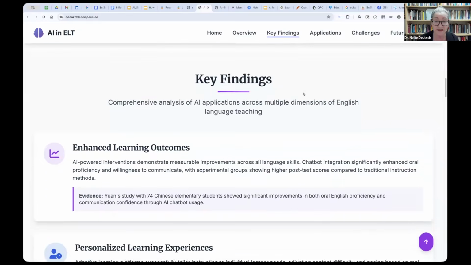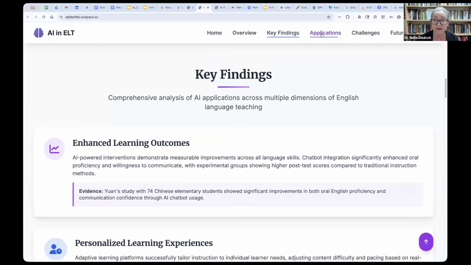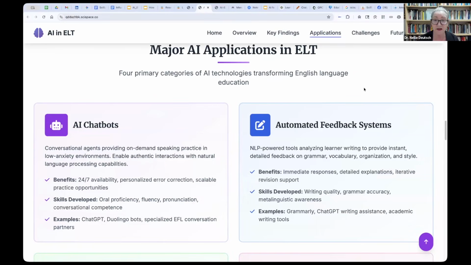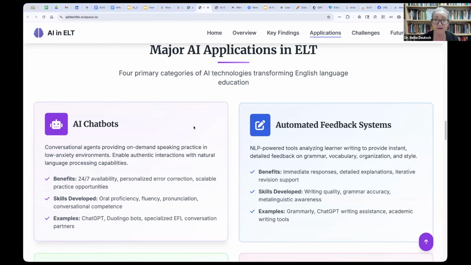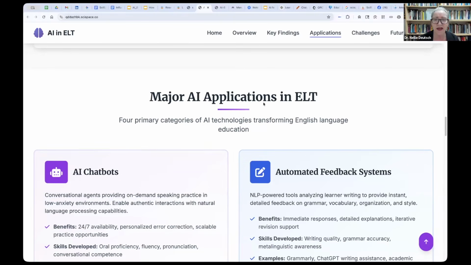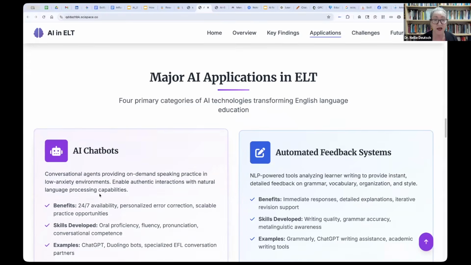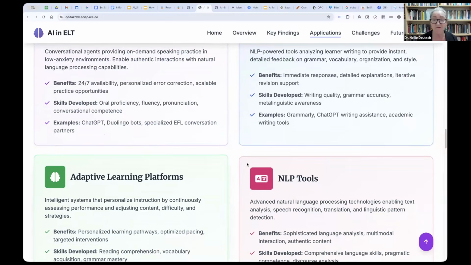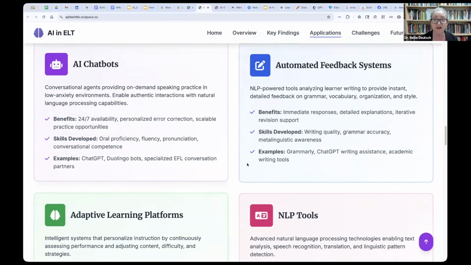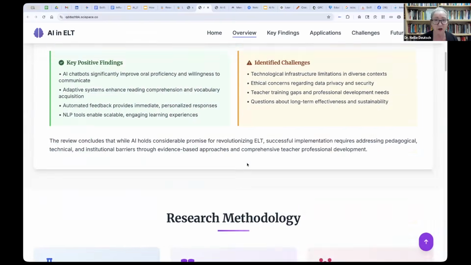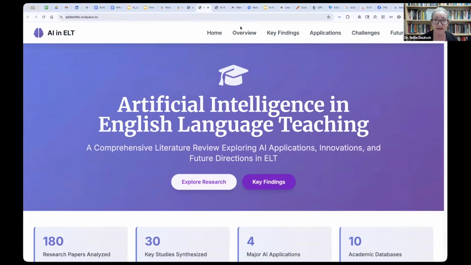That's all I asked for. I wasn't very specific because I didn't have to be. I knew that SciSpace would do the work because I trust it. I have used it enough to get its trust. So notice here, AI bots. These are all the major AI applications in English language teaching. This is what teachers use. AI chatbots, automated feedback systems, adaptive learning platform. Everything is here based on the literature review. Can you believe this? It's magic, right? No, it's not. It's SciSpace.